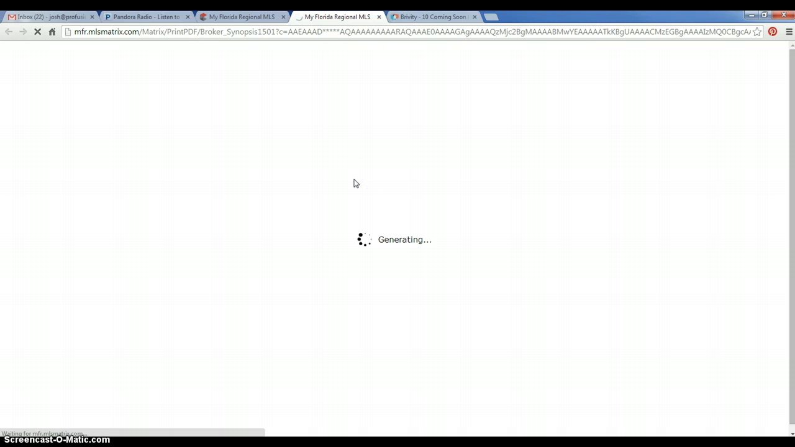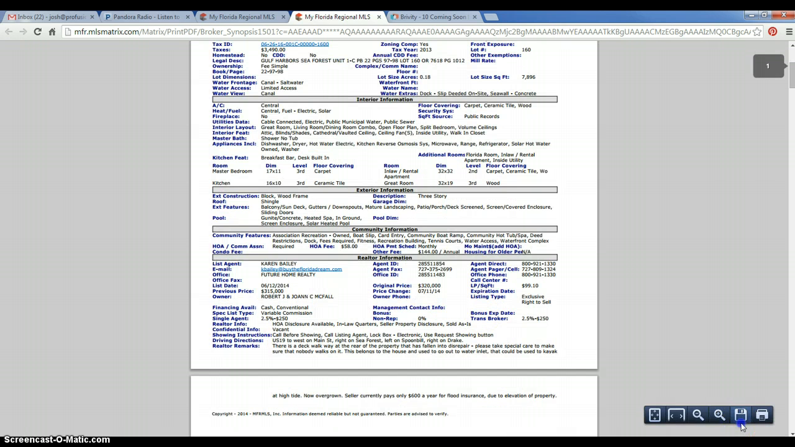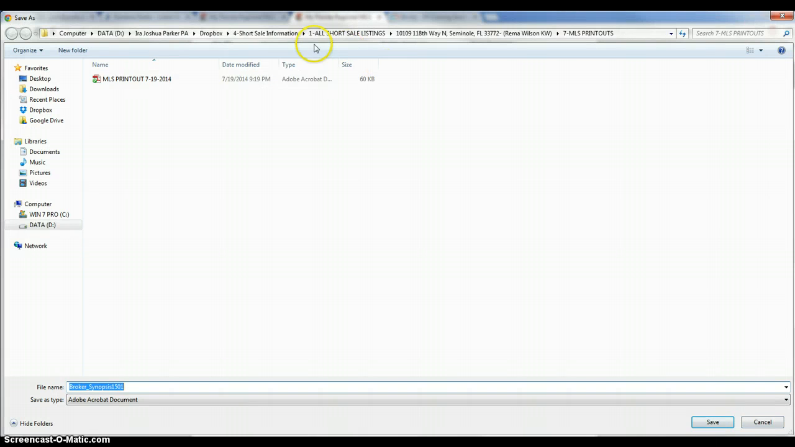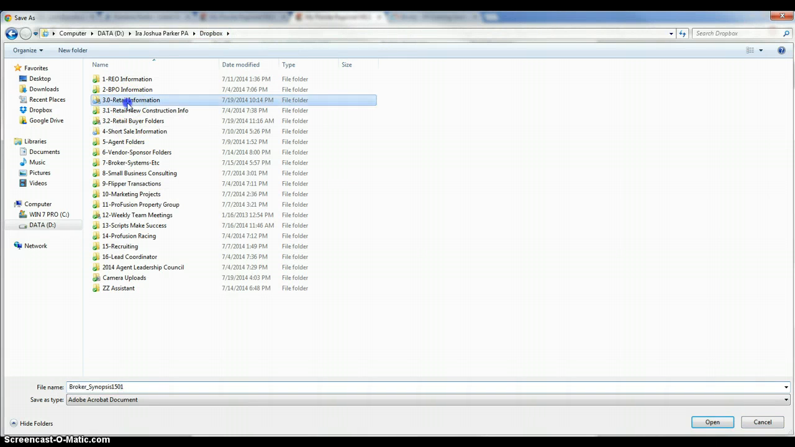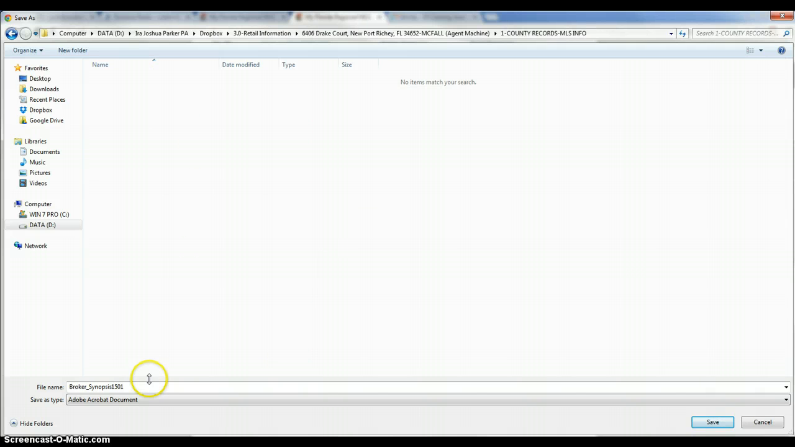All of these will be labeled prior MLS printouts, because if they wind up hiring us, even the current active listing would wind up being a prior MLS printout, if that makes sense. So we're going to go into our folder here on the retail for that particular property, and we're just going to start compiling data.